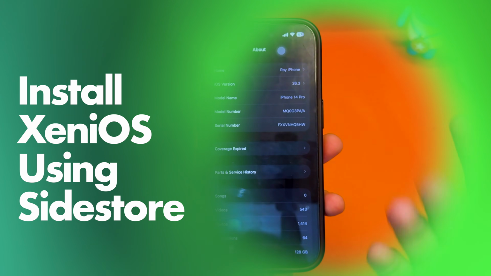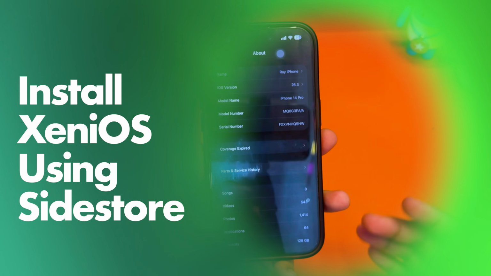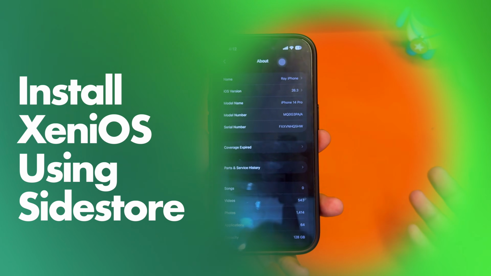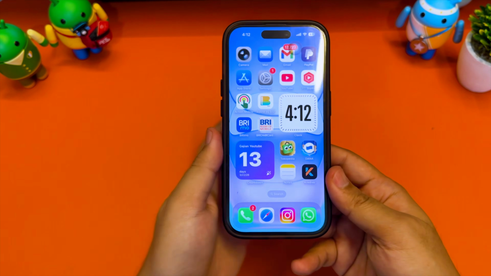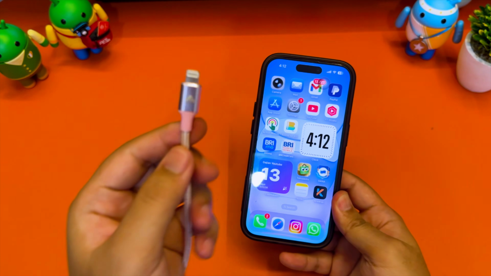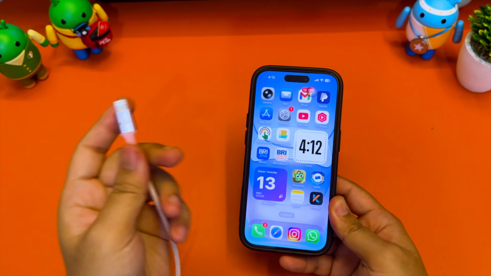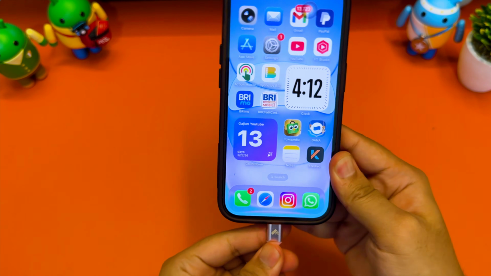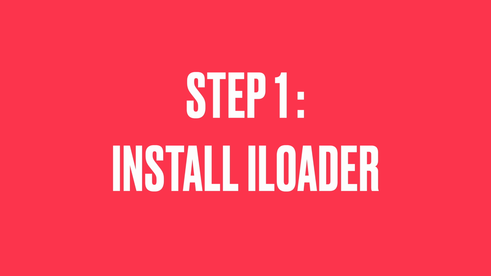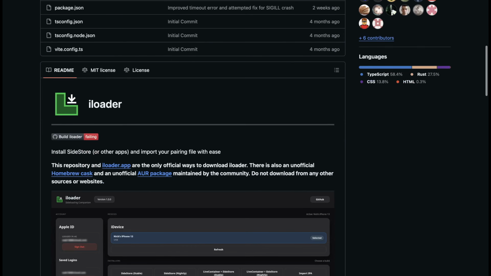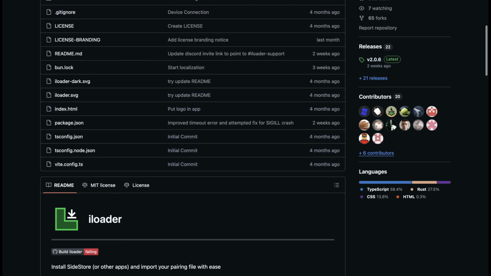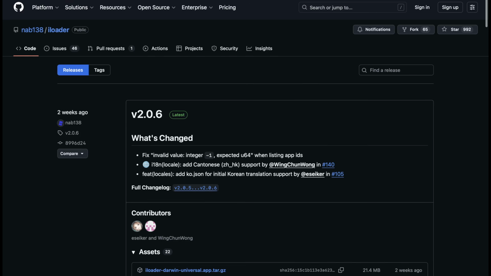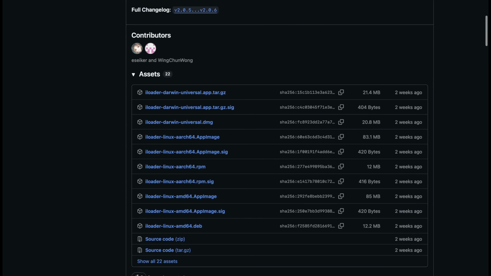First, you will need to use a computer one time to install SideStore, because currently the official method to install XeniOS is through SideStore. So the first thing you need to do is connect your iPhone or iPad to your computer using a USB cable. Next, download a tool called iLoader on your computer. iLoader is the easiest way to install SideStore, and it works on Windows, Mac, and Linux.